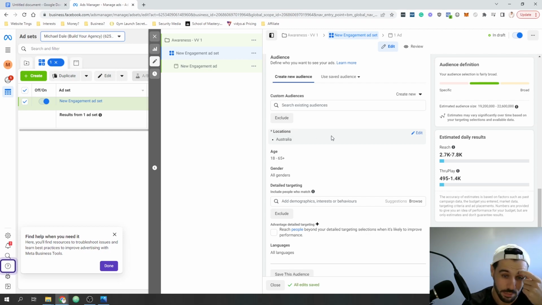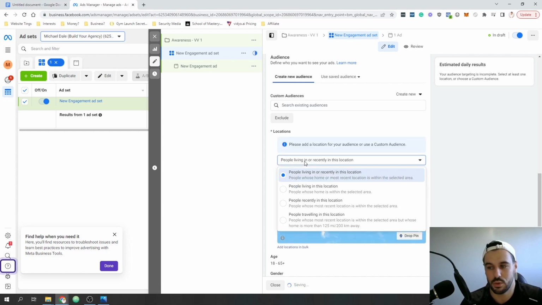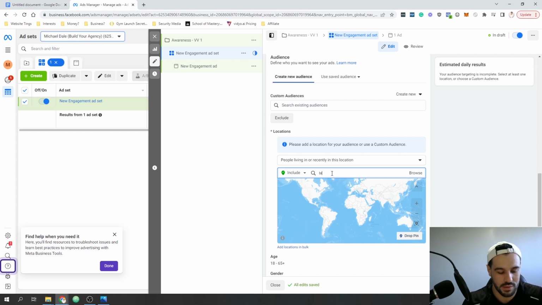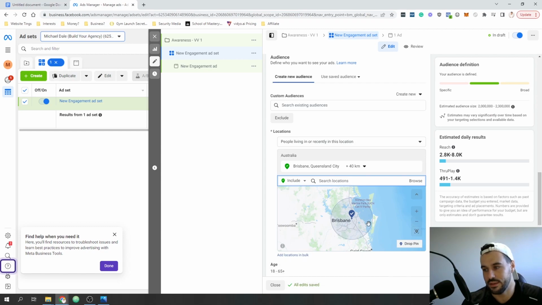Realistically, the main thing you're going to want to do here is probably just keep it broad. There's a few different ways we can do this, but I'll walk through what kind of testing you can do later. A location is quite small, so we want people living in this location. For example, if I were to service Brisbane, let's go Brisbane, and I also get to drop a pin if I want. I can do a whole heap of things. But realistically, that's saying we're going to be targeting about 2 million people.